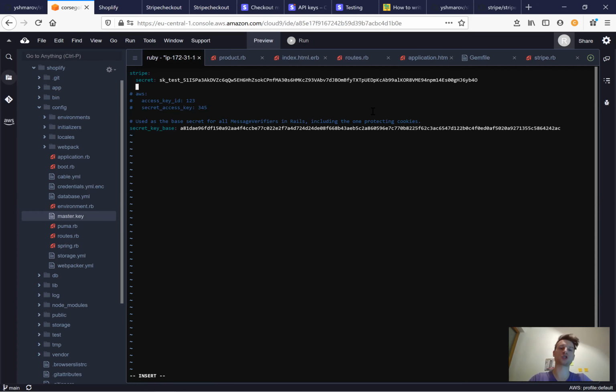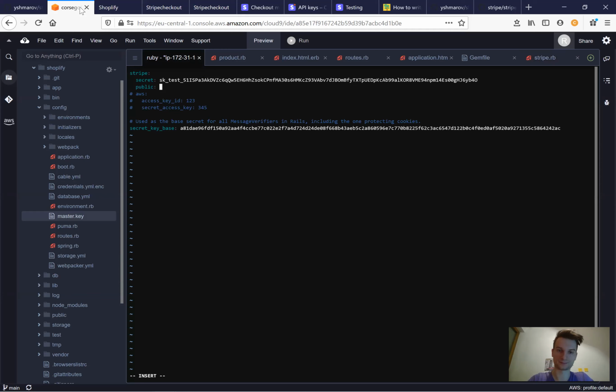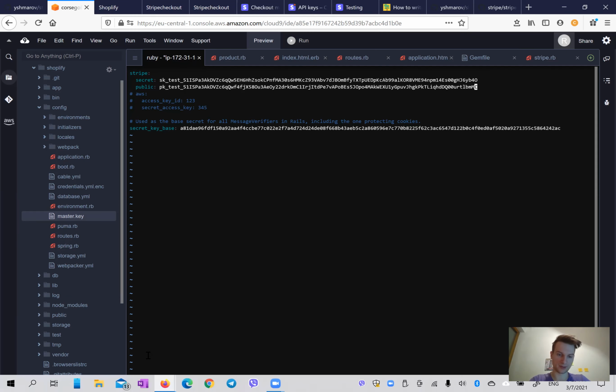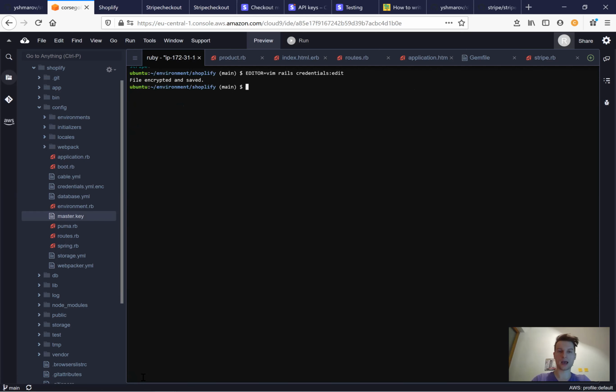And I can also do the same with the public key. I will go to public, and I will copy this key. Okay, now I exit, escape, then look attentively at this sign, :wq, enter, and file encrypted and saved.